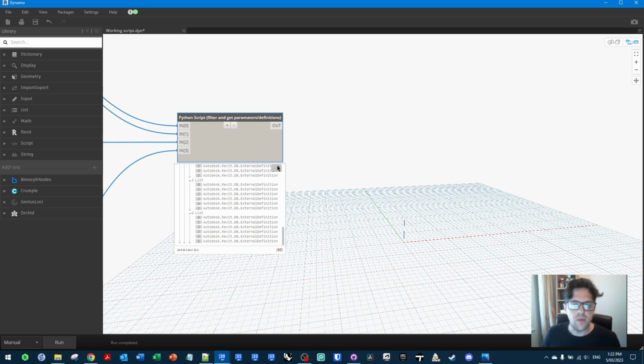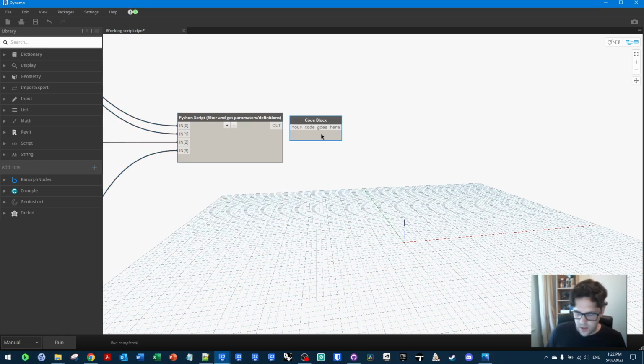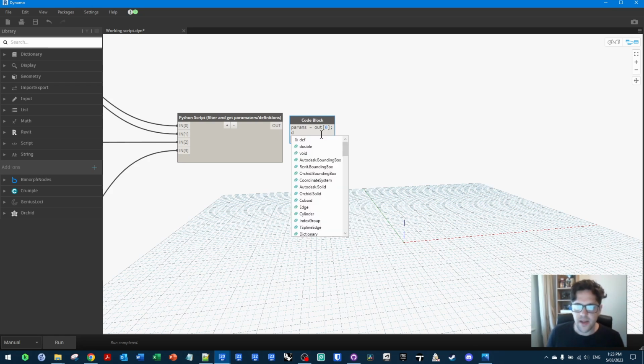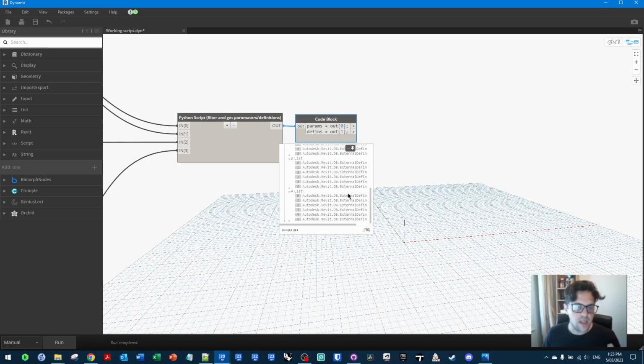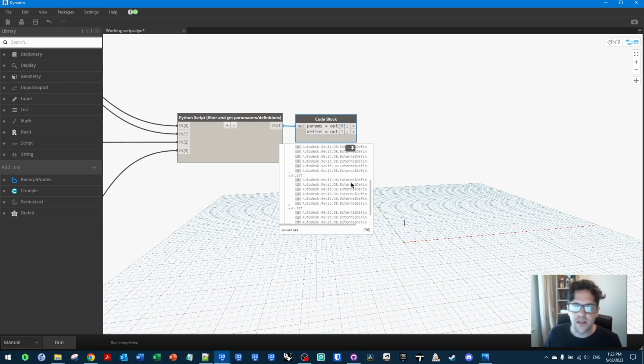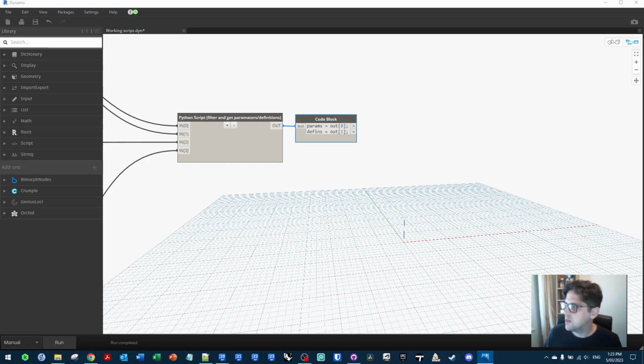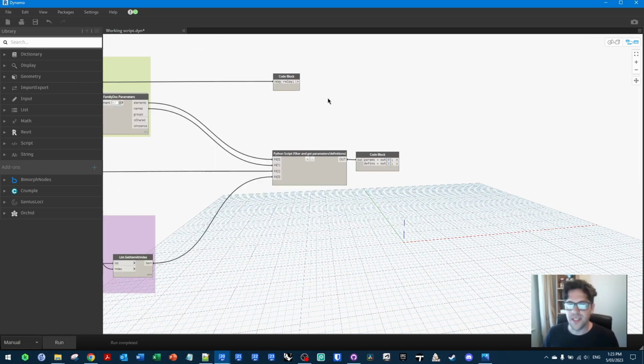So from this, we're going to want to re-index the outputs. So I'm going to say my parameters are equal to out0, so we're just going to call this output basically out, and we're going to say the definitions is equal to out1. And we can break these now into two outputs. Because it's a code block, we'll always see the last object that's indexed, which in this case is our definition list.